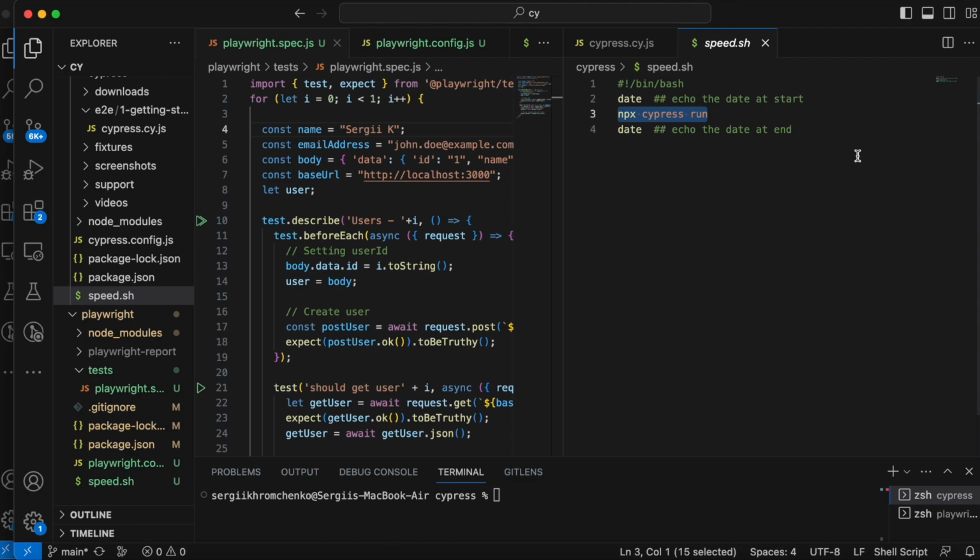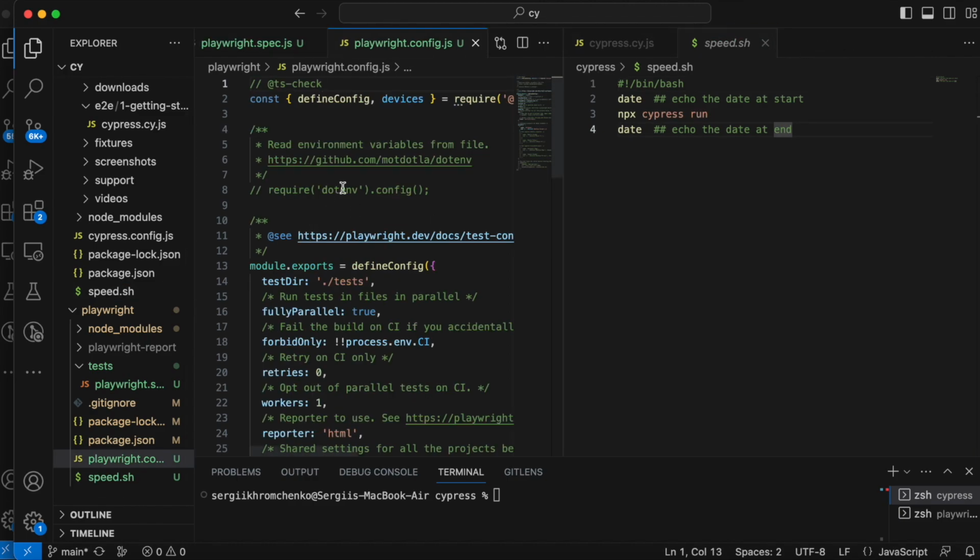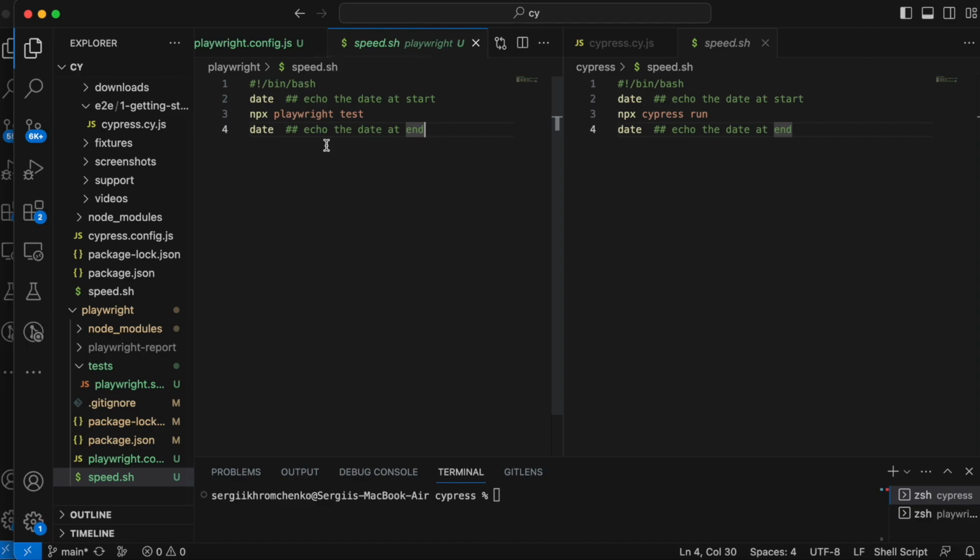I'm going to compare the native response from Cypress, or native reporting where it says how long it took. And also I'm going to compare the actual reporting that we are getting from these dates. Same thing applies to Playwright. And you can see this is going to be Playwright. That will be Cypress. And this one is going to be for Playwright. Okay, so first I'm going to open up Cypress and run the command sh speed.sh, so we could run this bash file and get an output out of it.